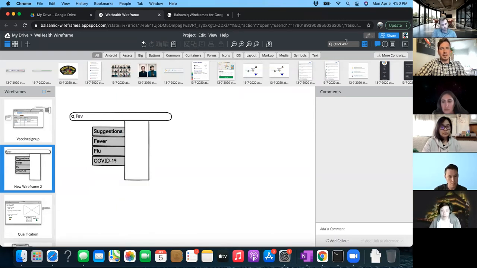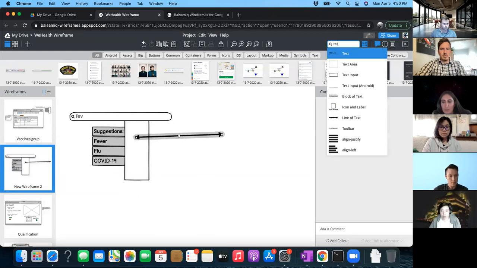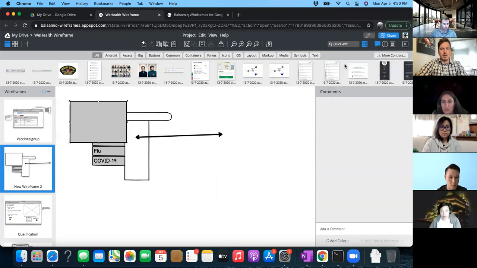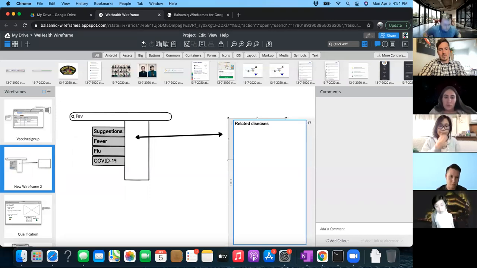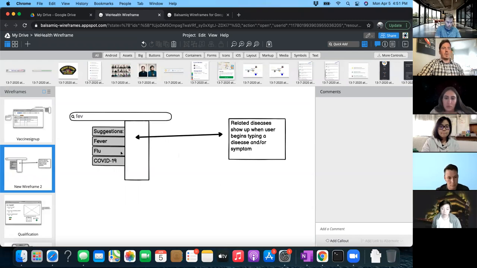Mhm. And then we would do an arrow. The text callout that would say something along the lines of, related diseases show up when user begins typing a disease symptom, right? So that might be one way to do it.